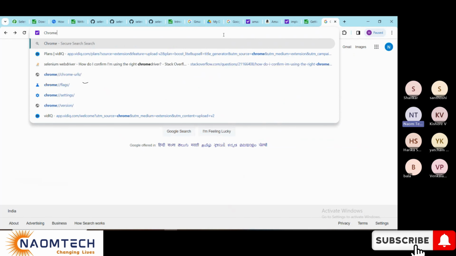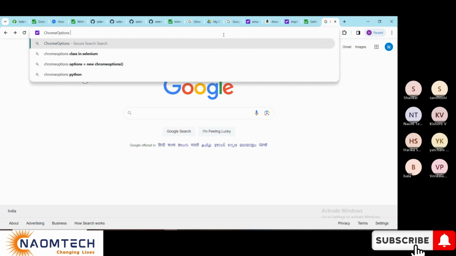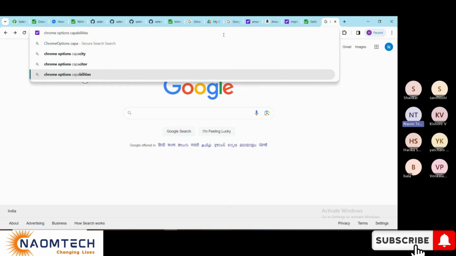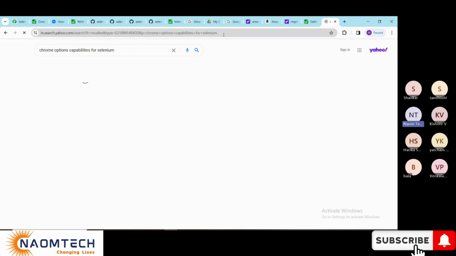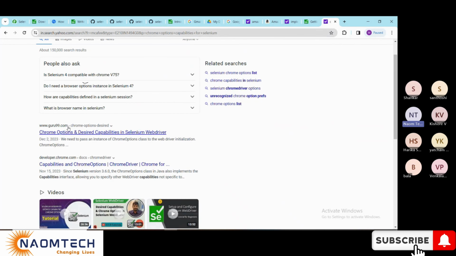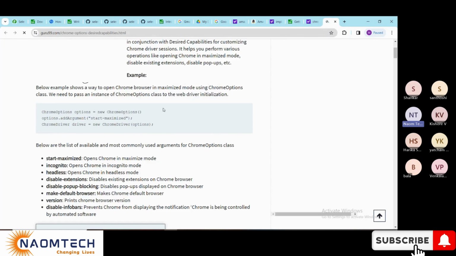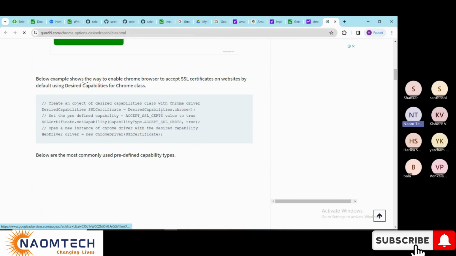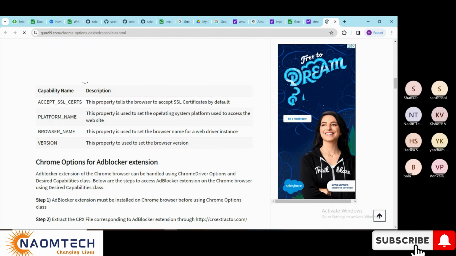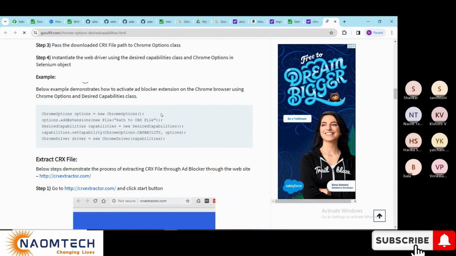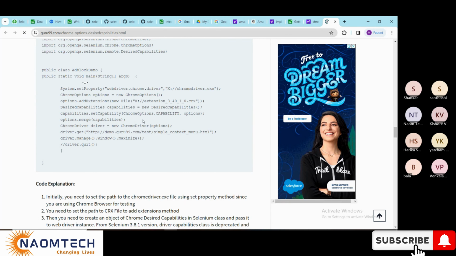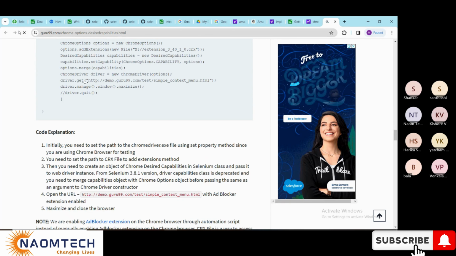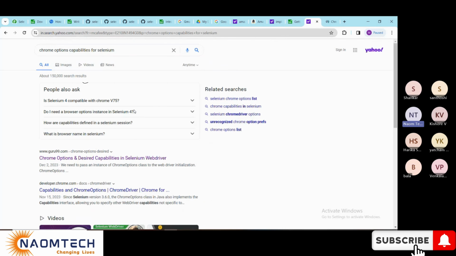You can quickly check Chrome options capabilities for Selenium. If you just search that, you can find it somewhere here. Quickly take from here. You can check multiple options here. Let me just find it, not exactly what I'm looking for.